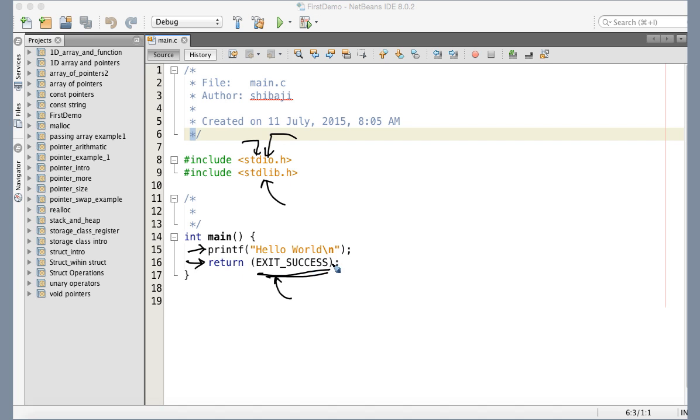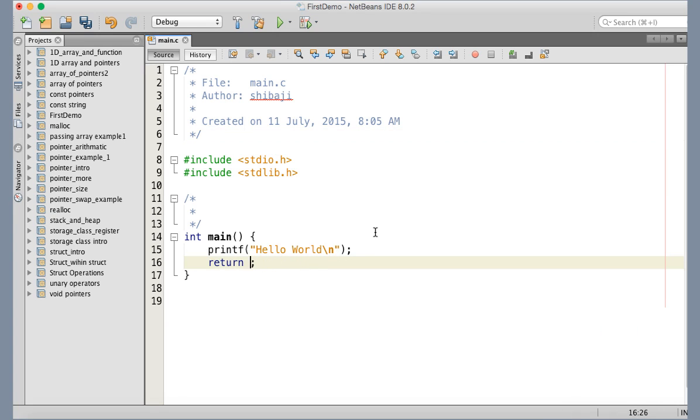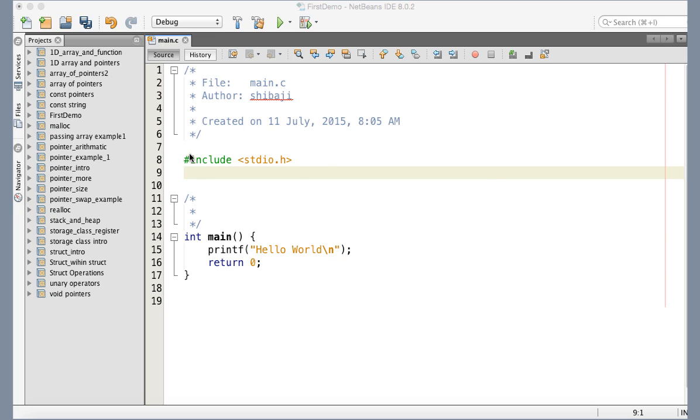That means instead of writing exit underscore success, you could have written something like this, say 0 here. You could have written 0 directly. In that case, it's okay writing return 0 there, and we can omit this stdlib.h inclusion here. Anything that starts with hash is considered as the instruction to the compiler.